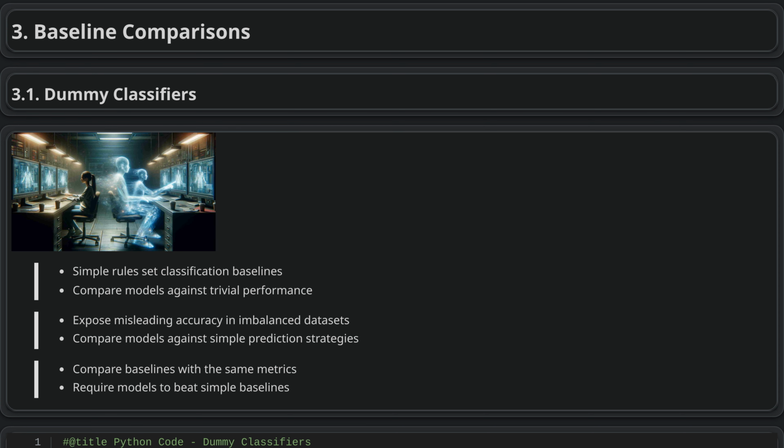Baseline comparisons. Dummy classifiers. A dummy classifier is a simple baseline for classification tasks. It does not learn patterns from data, but instead uses basic rules such as predicting the most common class or guessing randomly. This helps show whether a real model is actually learning something useful.